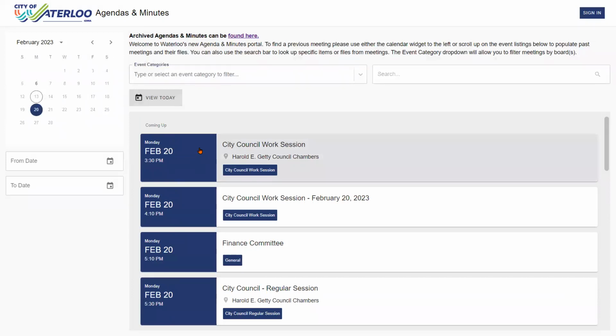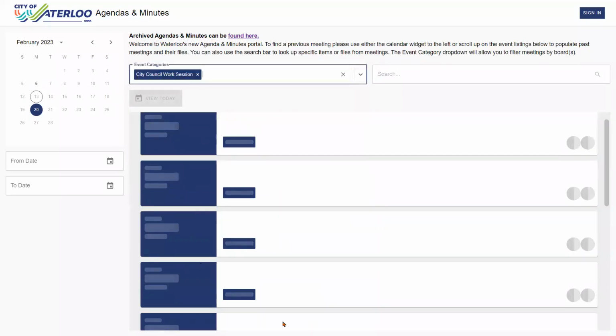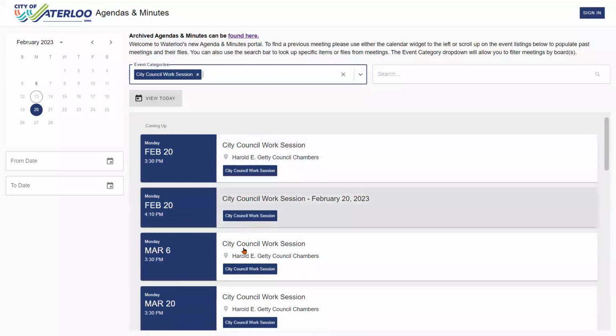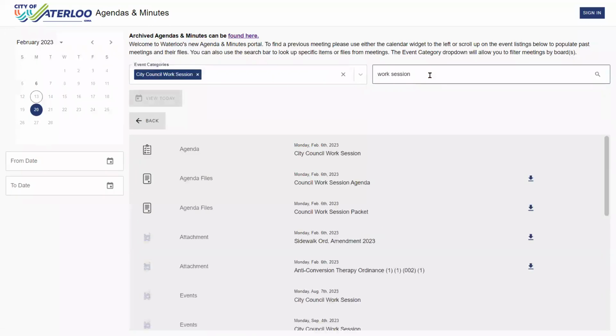If you'd like to look for a specific board and its events, you can use the event category drop down here to select a specific meeting type, such as City Council work sessions, and it will filter only those meetings. And so I can see those here as well. Our search bar is very comprehensive as well. If you'd like to look for a specific meeting, you can go ahead and type in work session here, and it will pop up some results.